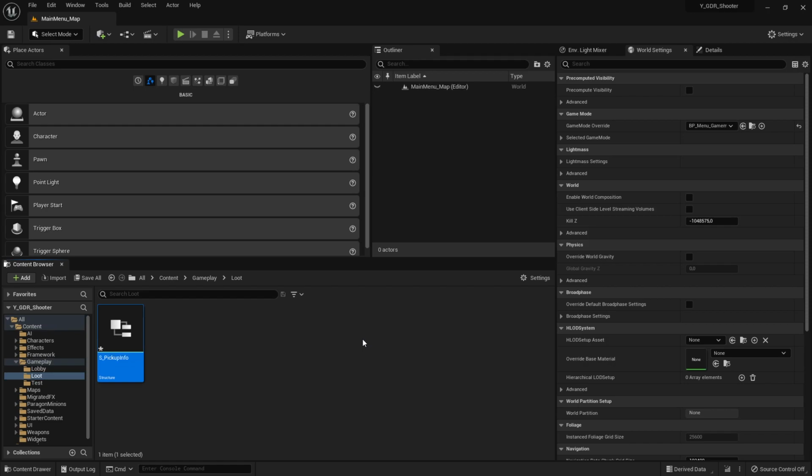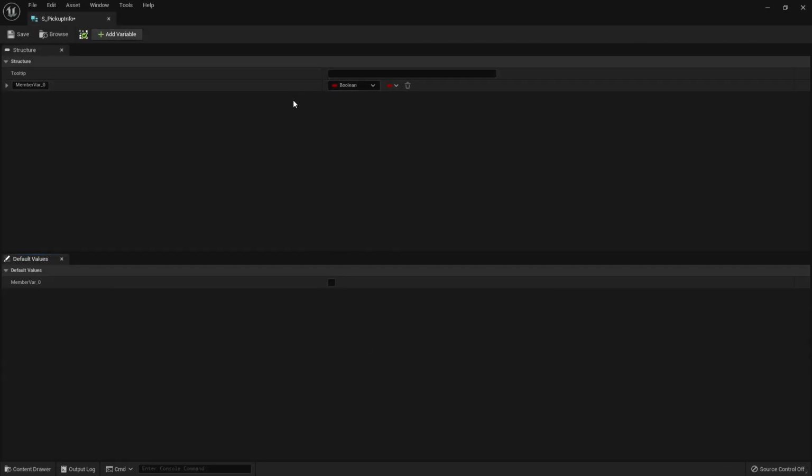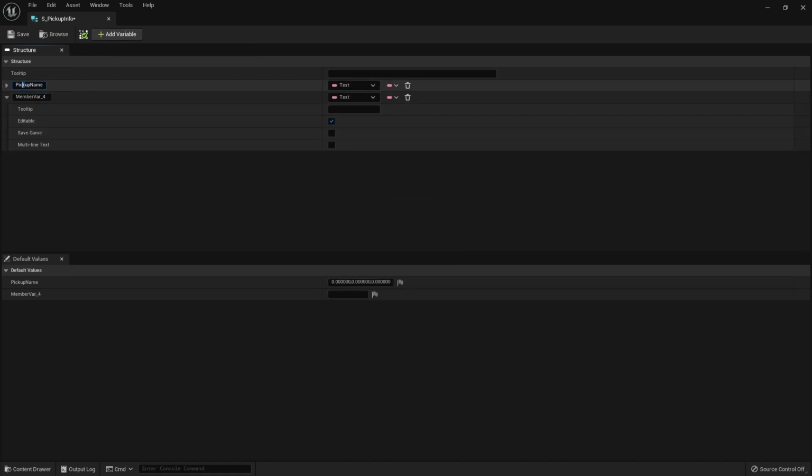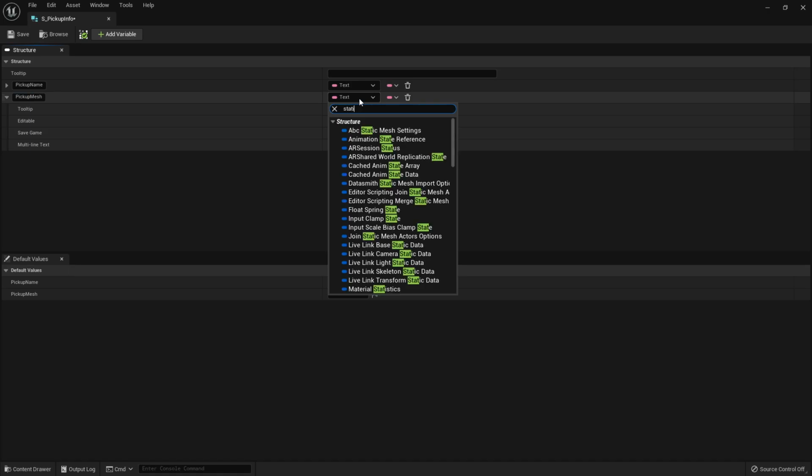So if you're following the inventory series, you already have this structure, but there will be a few new variables in here, so you might want to open it up and make sure that everything is in there. So the first thing we're going to add is our pickup name, and that's a text variable, not a vector. There we go. Then we need a pickup mesh, and that's a static mesh.